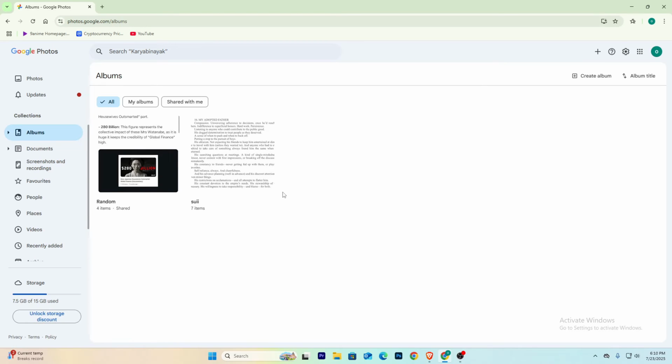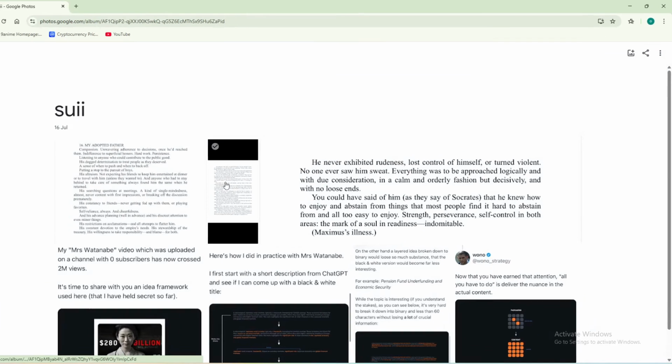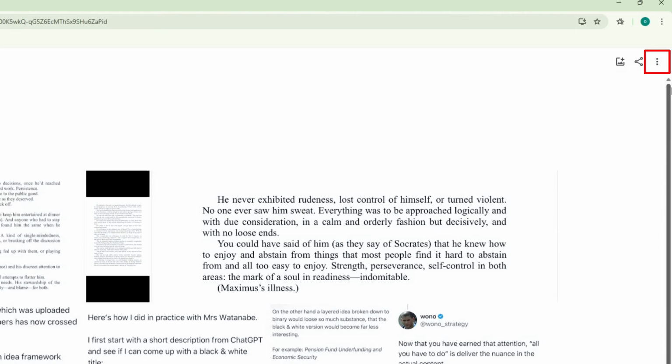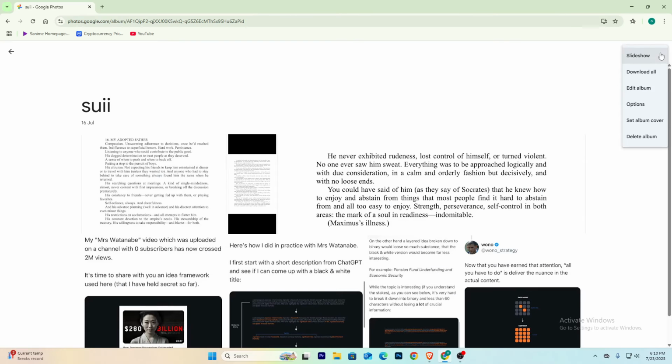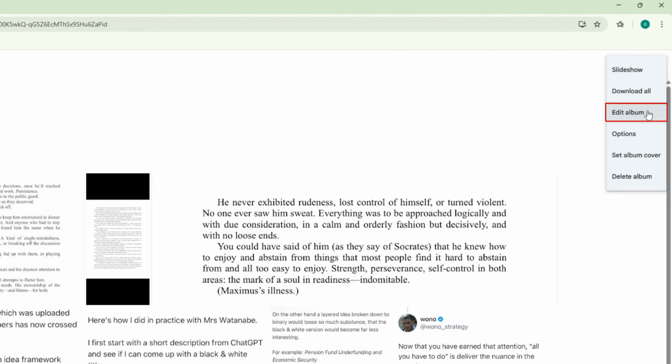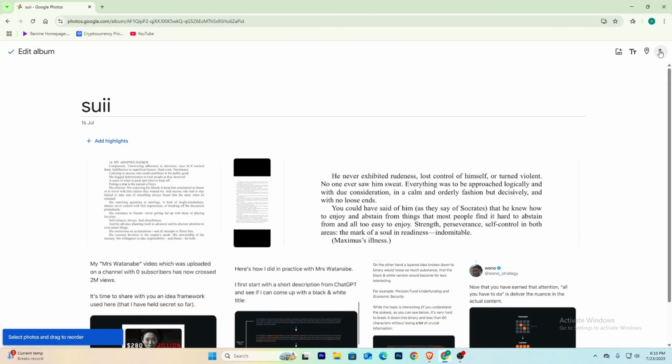All right? And if you want to organize the pictures inside of the album, then go inside the album in which you want to organize the pictures. And over here, click on the three dots at the top right. From here, you can organize it in any way you want. You can click on this option called edit album. And from here, you can click on this button and it's going to sort the photos.